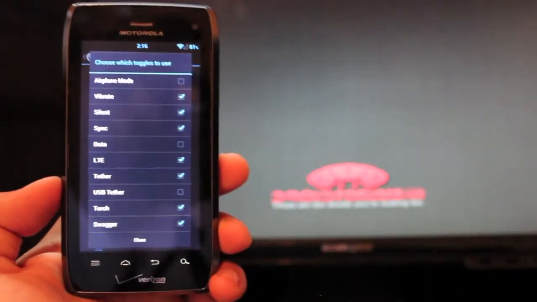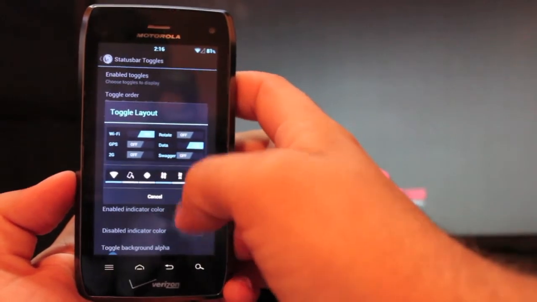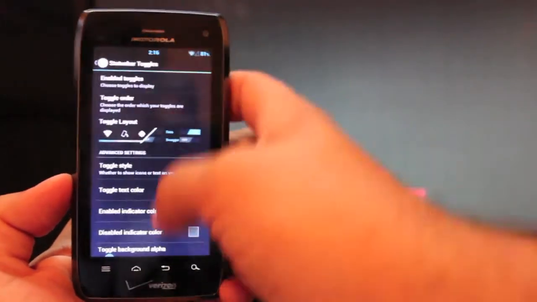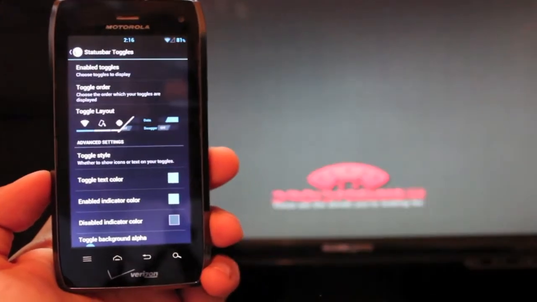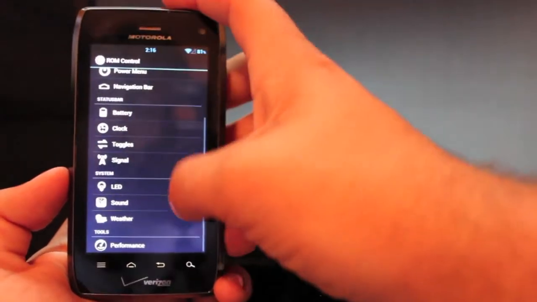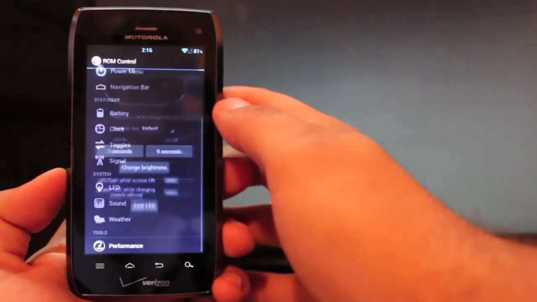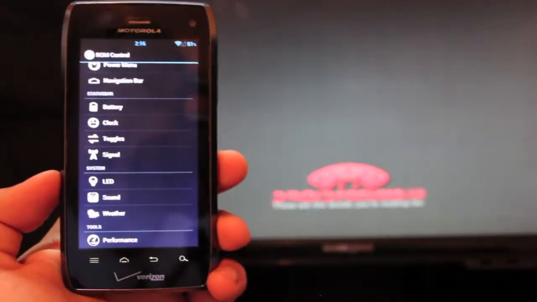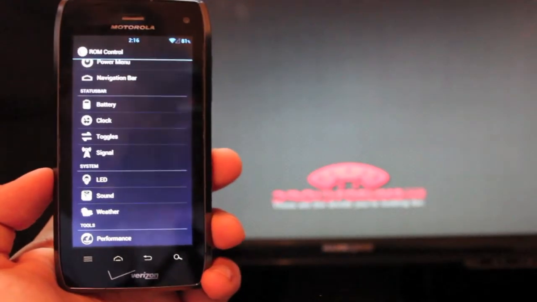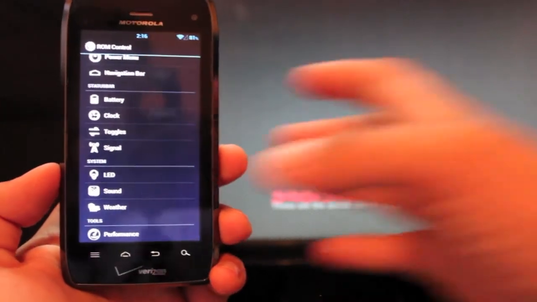It also comes with a swagger toggle. So if you guys are wondering, the pink hat, whenever you go here, the pink hat is your swagger toggle. It does nothing. Just there for giggles. And then you have LED settings, so you can change your LED notification light. There's sound settings and weather settings there as well. So there's tons of customization in this ROM. More than enough to keep you busy for hours on end.